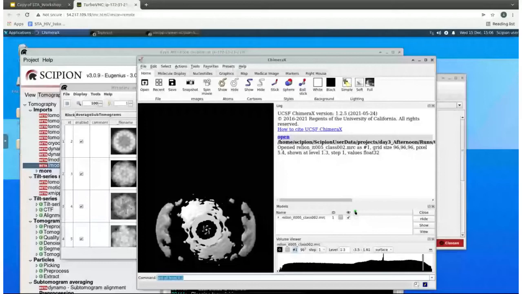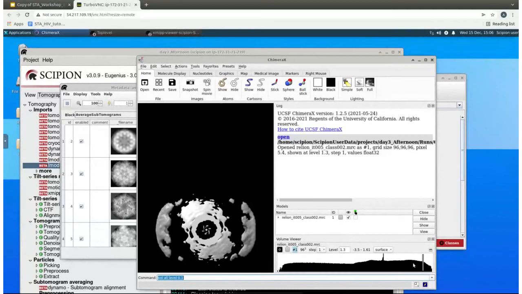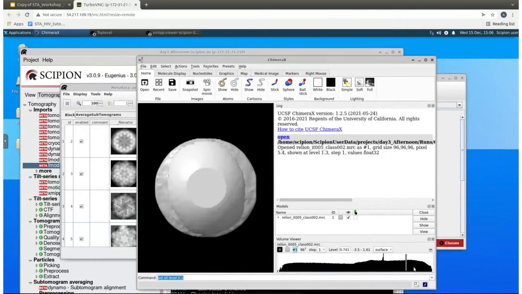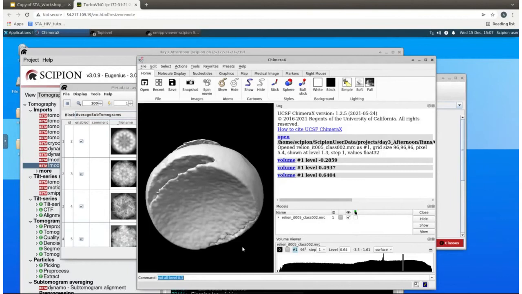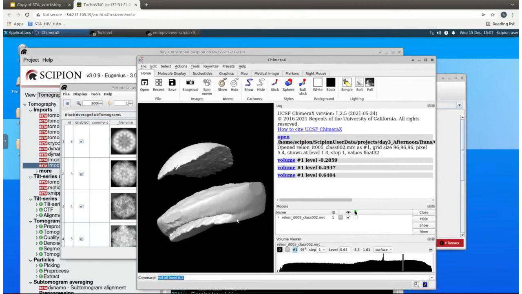When I move the threshold, you can see that my machine is not cooperating either. Okay. So you can see that we got the sort of cake that Pablo says, which is the HIV capsid, and on the top you can see a strong density. This is coming because some particles were selected close to gold fiducials.